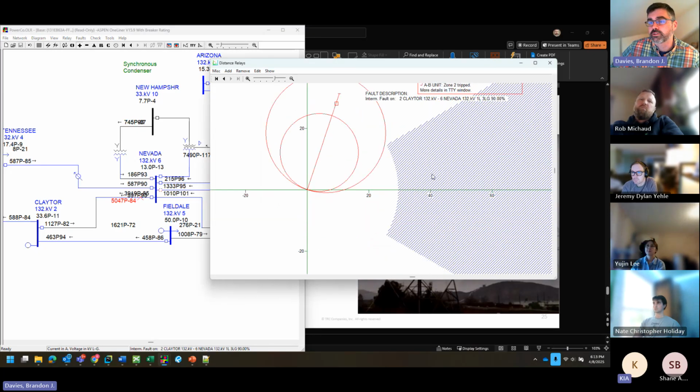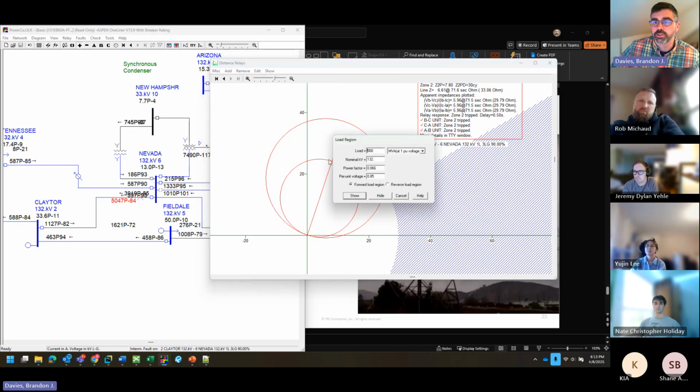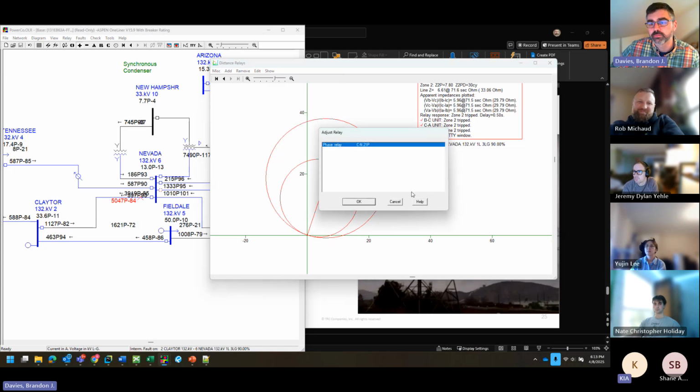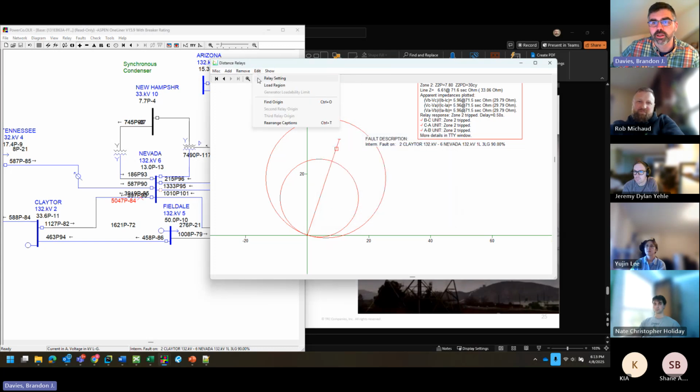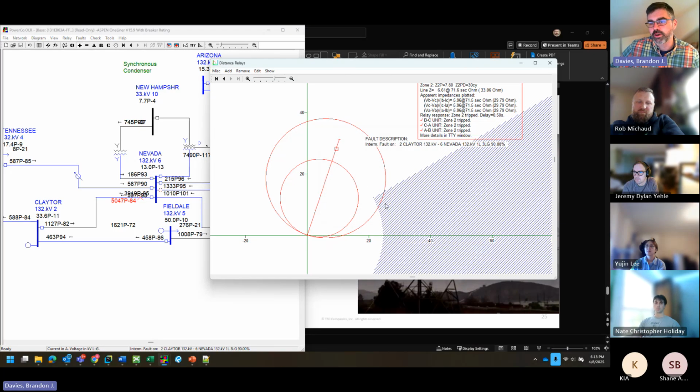So you can see here it's added the shaded region here. If you need to change that, you can go up and edit your load region and say, oh, what does it look like if I put 60? Yeah, it's all much smaller. But if I go in and edit my load region, I can say, okay, 600. Okay, well, now I got a loadability issue. So you can play around with that to understand the loadability calcs and see how those relate.